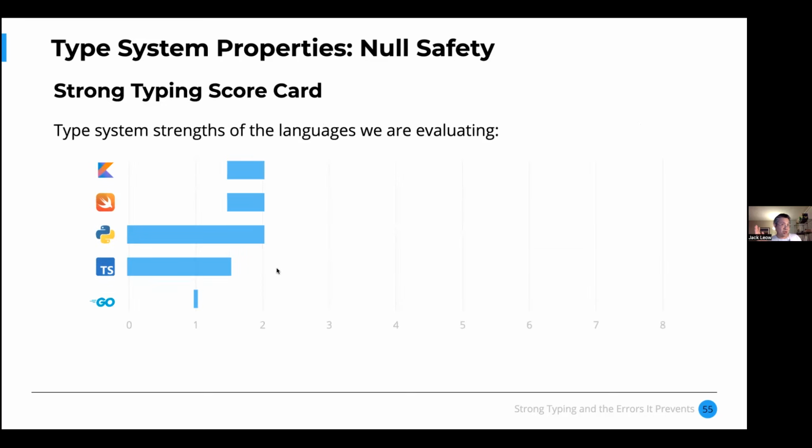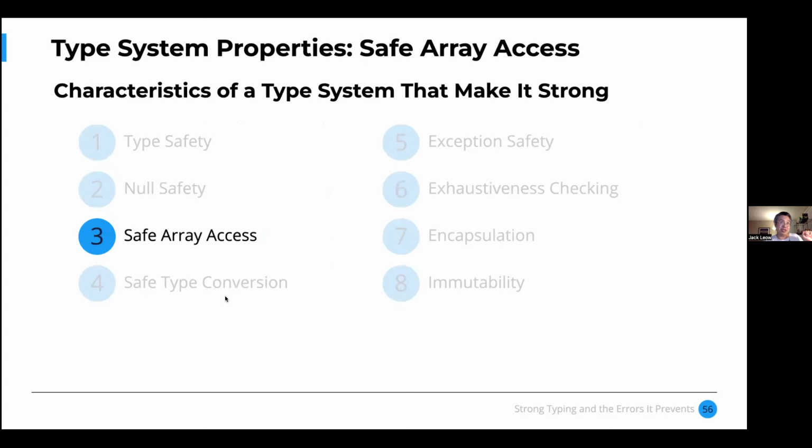So this is the score so far. Kotlin and Swift continue to move up, Python as well, and TypeScript as well. But then Kotlin and Swift actually have ways to let you cheat now, which is why their lower bound is now half a point behind. Go does not do null safety at all, so it still stays at 1. So hopefully the scoring is starting to make more sense now. But let's continue. Let me know if you have questions.